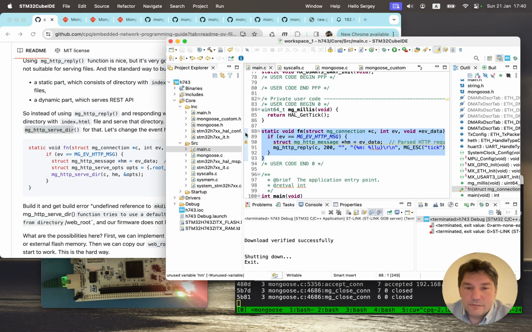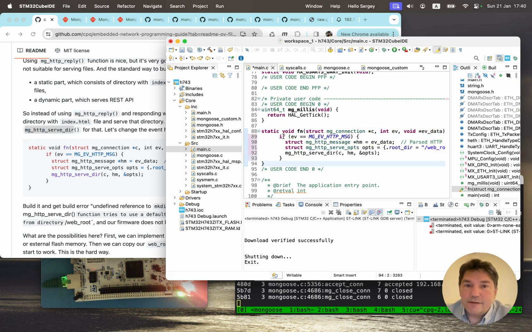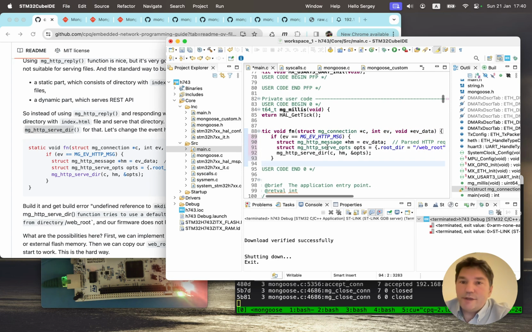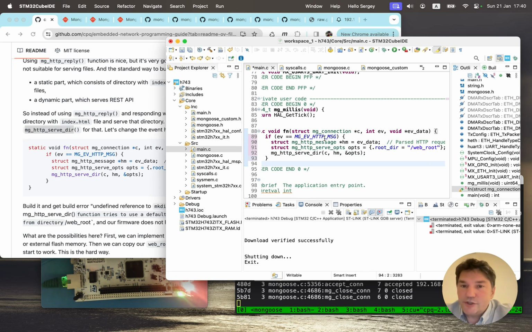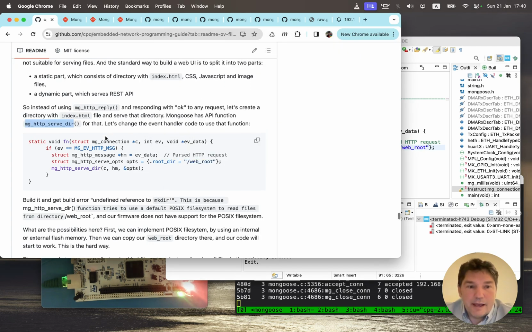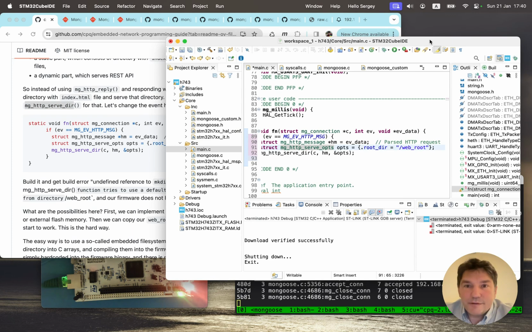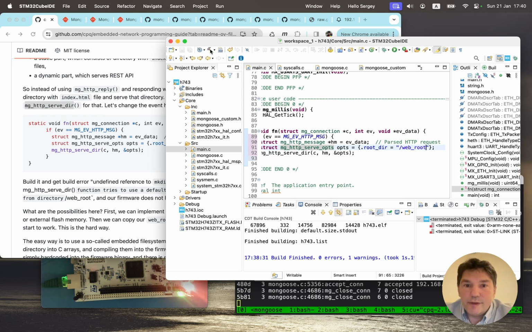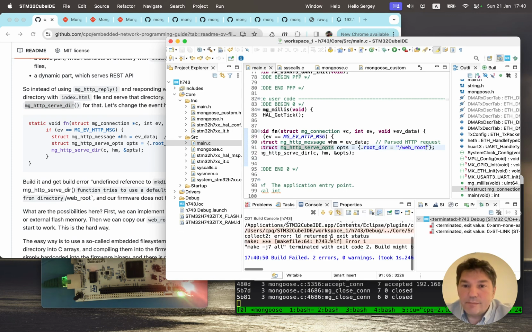So I replace my event handler with this. Basically, when we get a new HTTP request, we call an API function, mg_http_serve_dir, to serve the whole directory from web root, so to serve a static home directory. And if we try to build that firmware, let me click on build, we should get a build error.